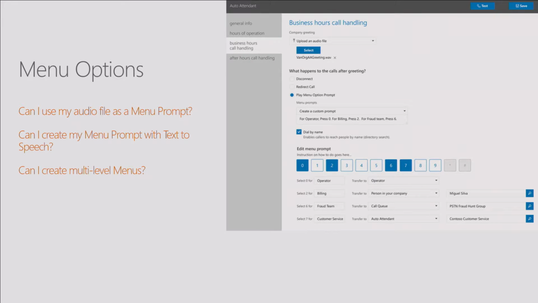The menu options prompt can be created either with audio or just by typing in, and our text-to-speech APIs will render it in the language chosen by you. Dial by name option, you can unselect it. It doesn't have to be there. In many cases, you actually do not want your people to be reached by dial by name after hours. And this dial by name option will eventually be joined by its brother, dial by extension option, as well.